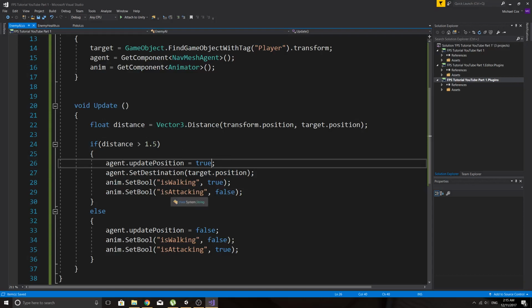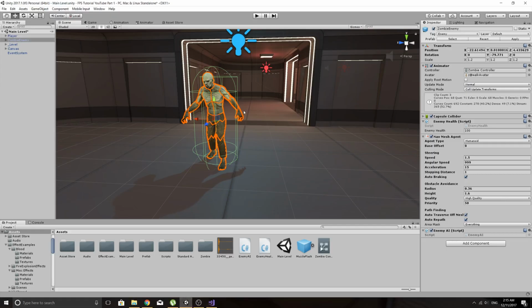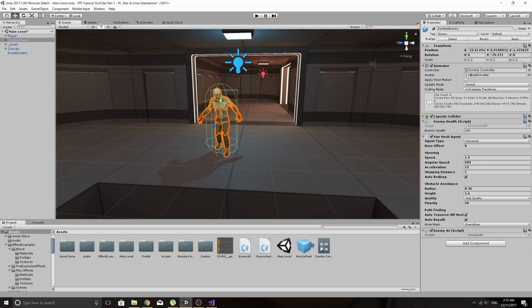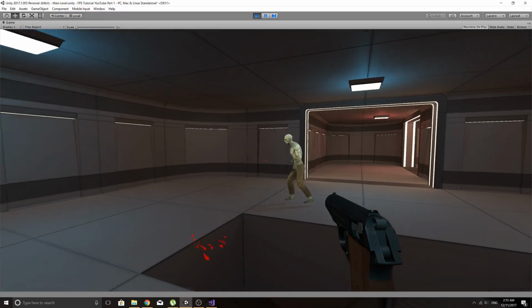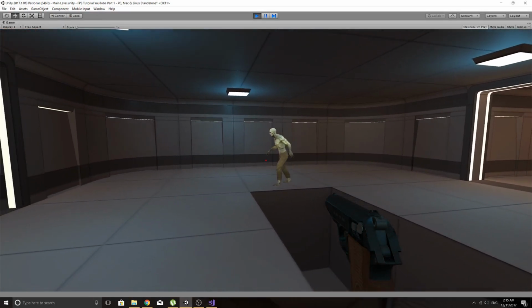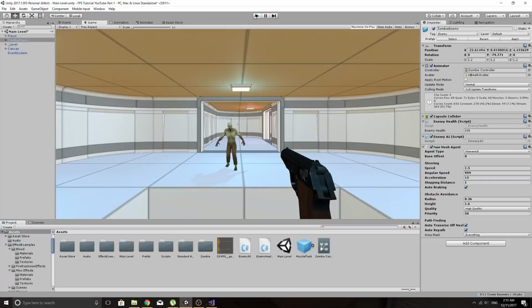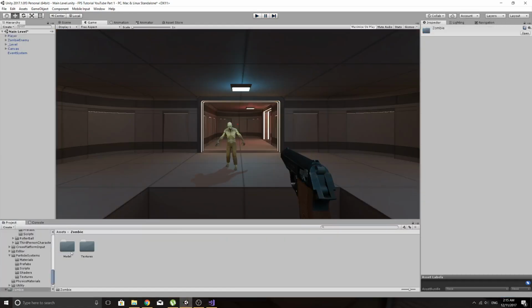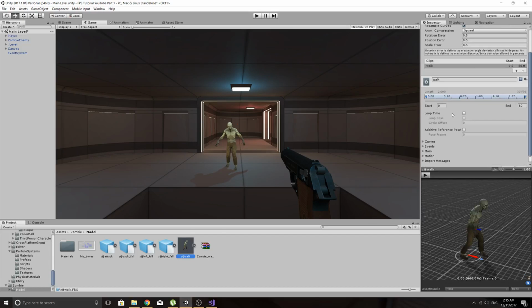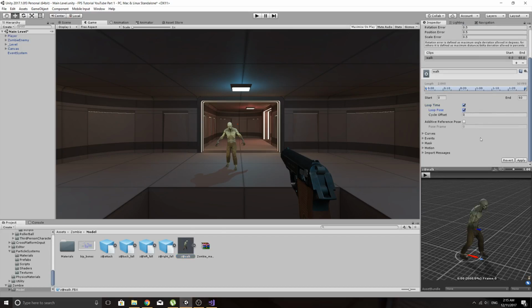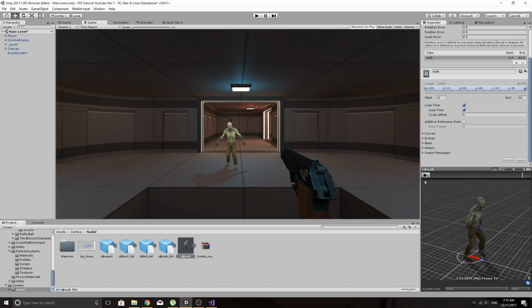Let's just have a look and see what happens. Okay, he's only playing the animation once, so we need to go into the, what is it? It's walking. So click on walking, and in the import settings, you can just loop the time and loop the pose and apply that. You can always see your animations here if you want.